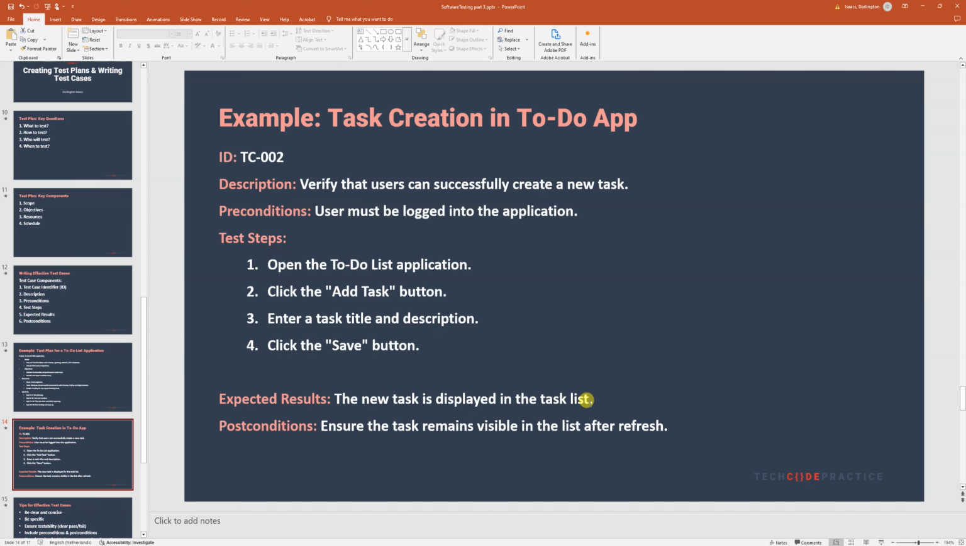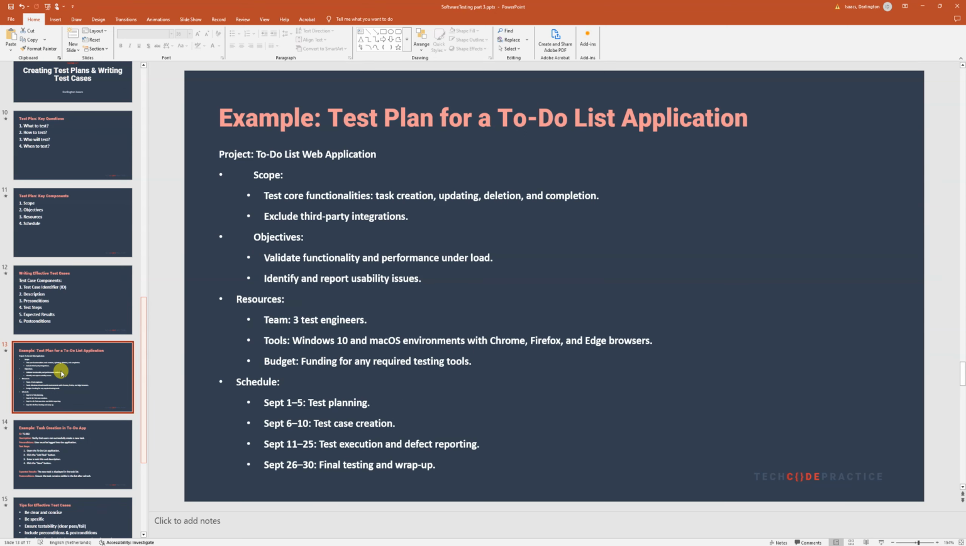So this is a typical example of a test case, and this is something we have looked into quite a lot. Let's see, I think I have another example here. So this is an example of a test plan as well. I think it's also nice for us to look at this. So this is a test plan of a to-do list.